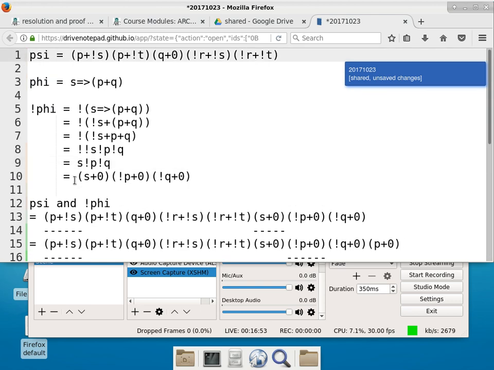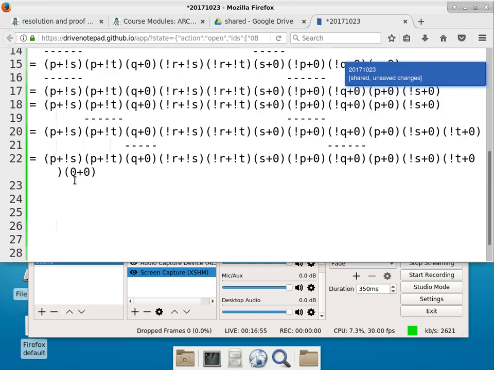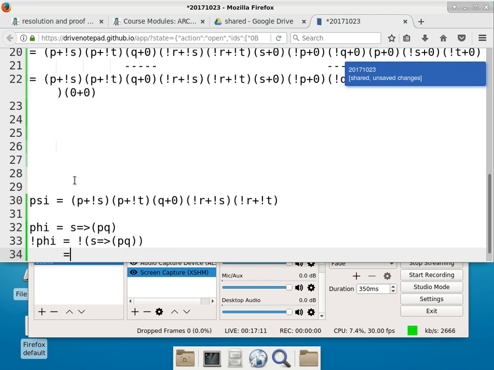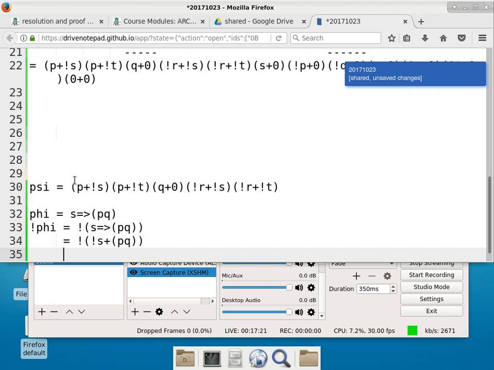So I'm just going to go back here, but this time we have a different phi. Same psi. But this time phi is just PQ, so the way we negate it is a little bit different. So we say not phi is the negation of S implies PQ, and that becomes the negation of not S or PQ. That's using the definition of implication. And now we can apply De Morgan's law.